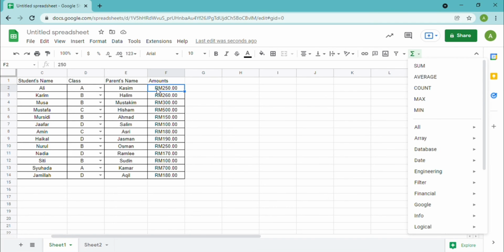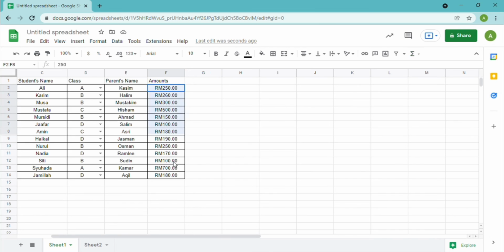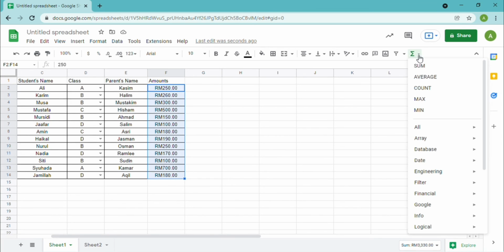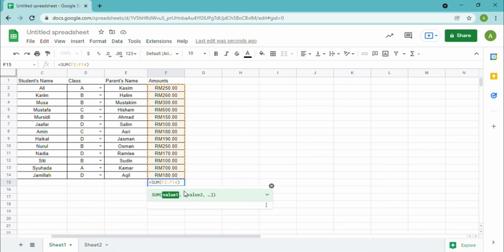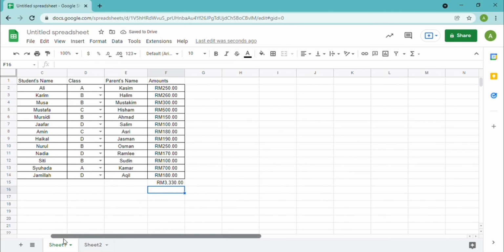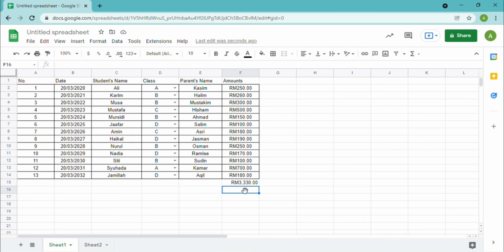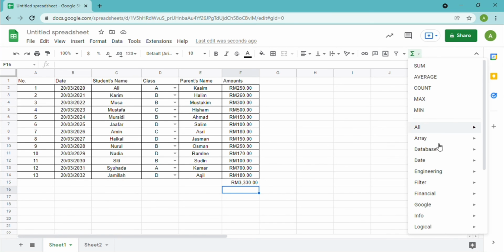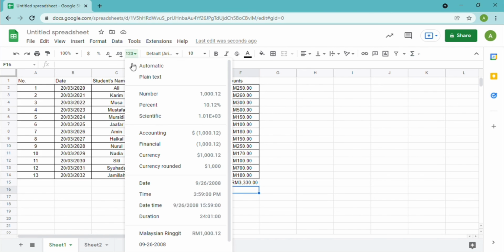So we can click on the equation and we can see there are many types of equations that we can choose. Now we want to sum all the amounts of money that we get from the donations, so we click the sum equation there, and we just press enter and the total will be given below the amounts column. There are so many functions provided by Google Spreadsheet to make it easier for the user to use Google Spreadsheet.